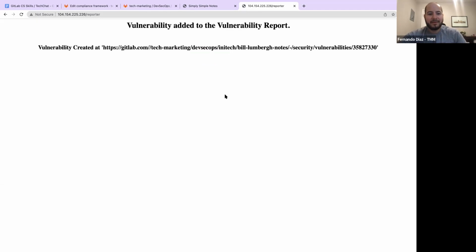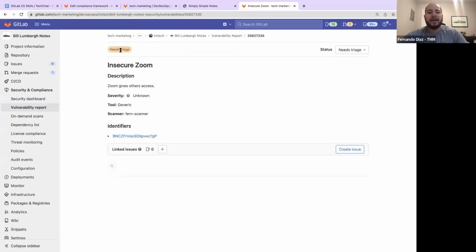And when I press submit, a vulnerability has been added to the vulnerability report. And this is the link. So if I go to this link, you can see that it needs triage, insecure Zoom. This is the description. The tool was generic, the severity is unknown, and the scanner was my scanner that I created based off the app called the Firm Scanner. And then there's an identifier here, which just points to localhost. But you can modify this more to have more information, drop downs, etc. I just made it simple to get started.